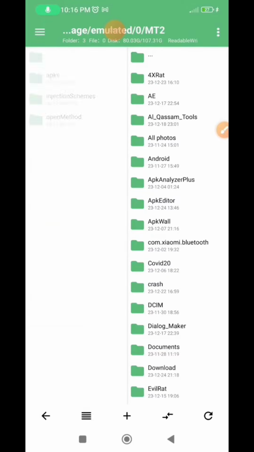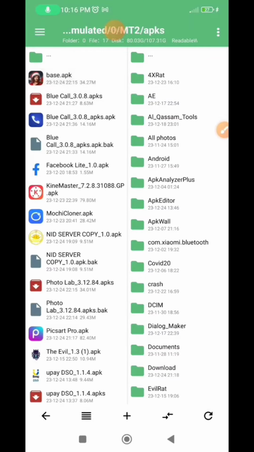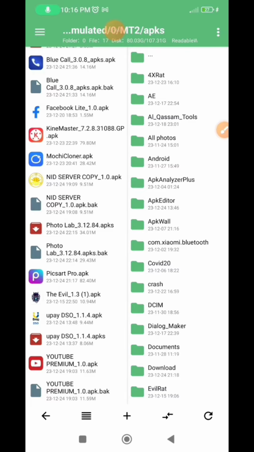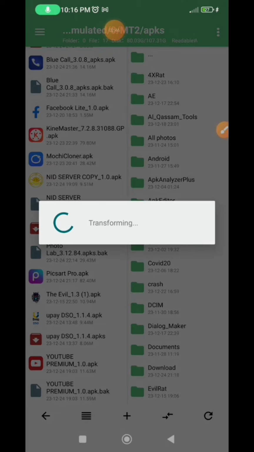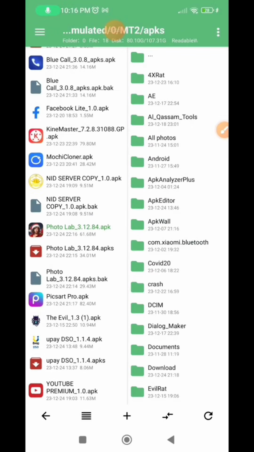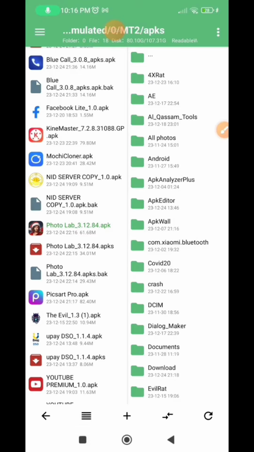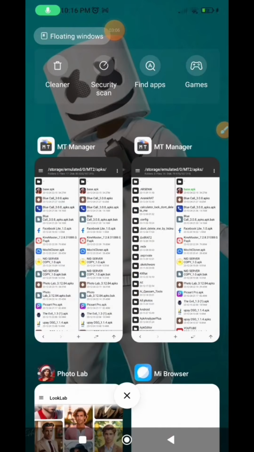Open the folder where the app is located, APKs. Now scroll down and select the Photolab app. And now select Convert to APK, and then wait for the process to be completed. You can make sure your mobile data is on or you are connected to a Wi-Fi network. So now you can close your NP Manager app and then go back to your MT Manager.